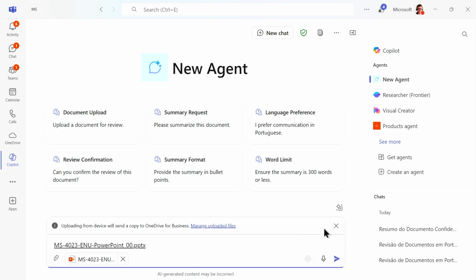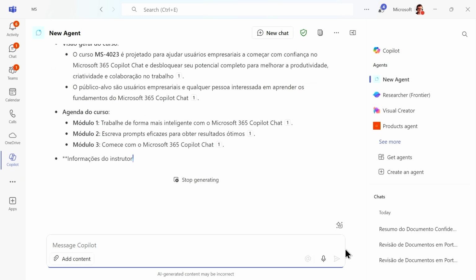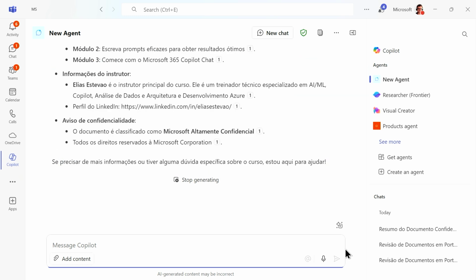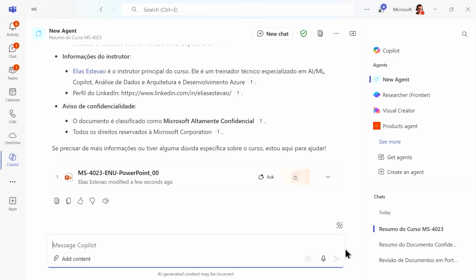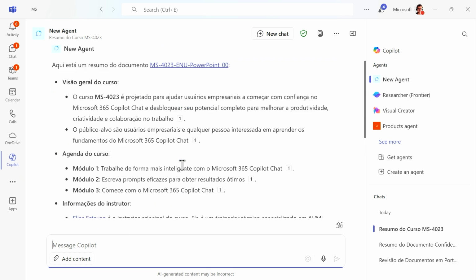All right. Now the document is uploaded. Let's execute with our agent. And as we know, it only speaks in Portuguese, creates bullet points, and uses 300 words or less. There it is. Now I can see the gist of my document in Portuguese.